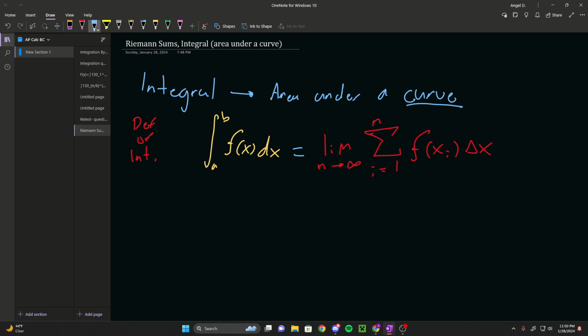And this right here is just the width of that rectangle, right? And as we infinitely approach these values, we end up with the integral, and we'll demonstrate it. Now we move on to Riemann sums, right?